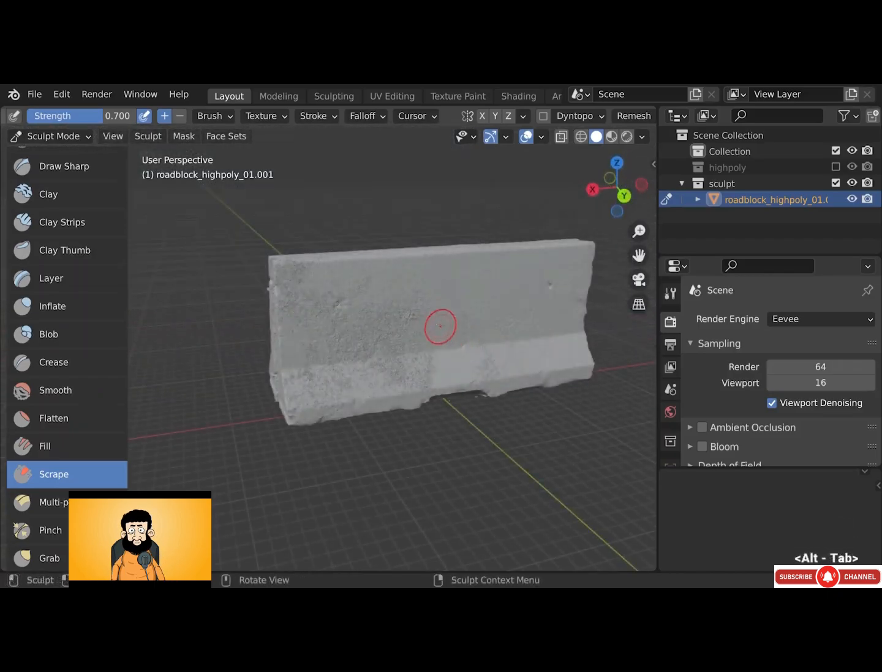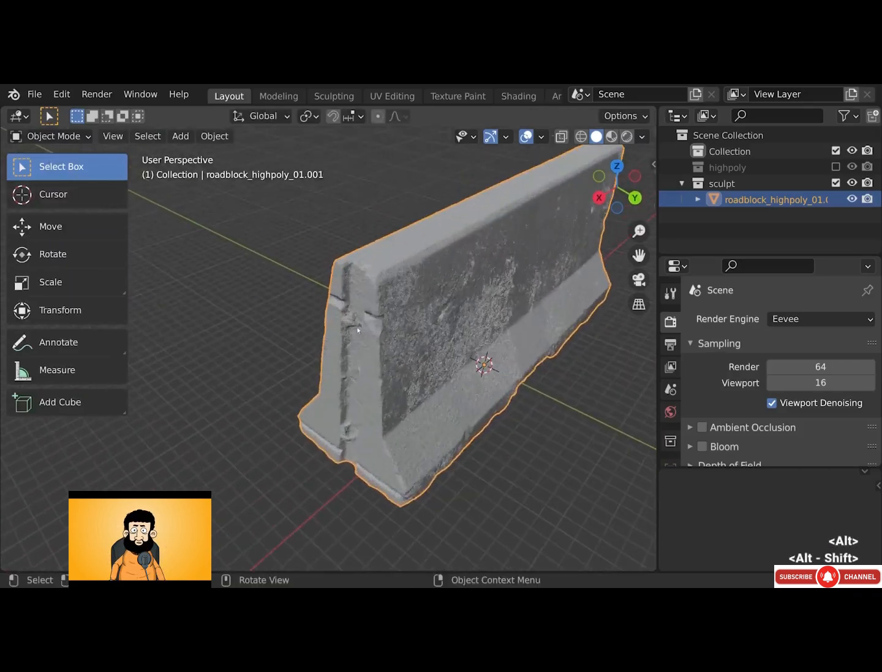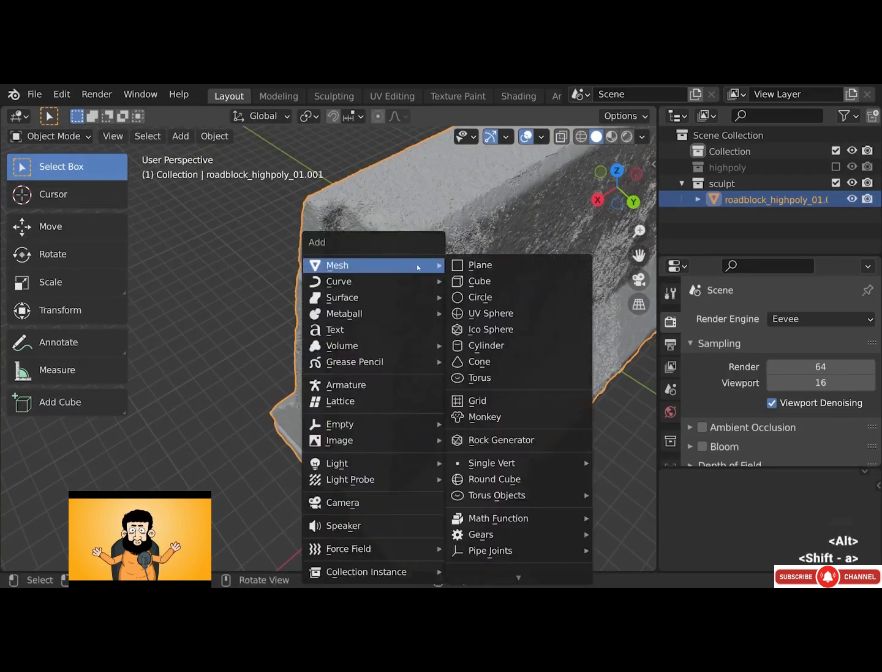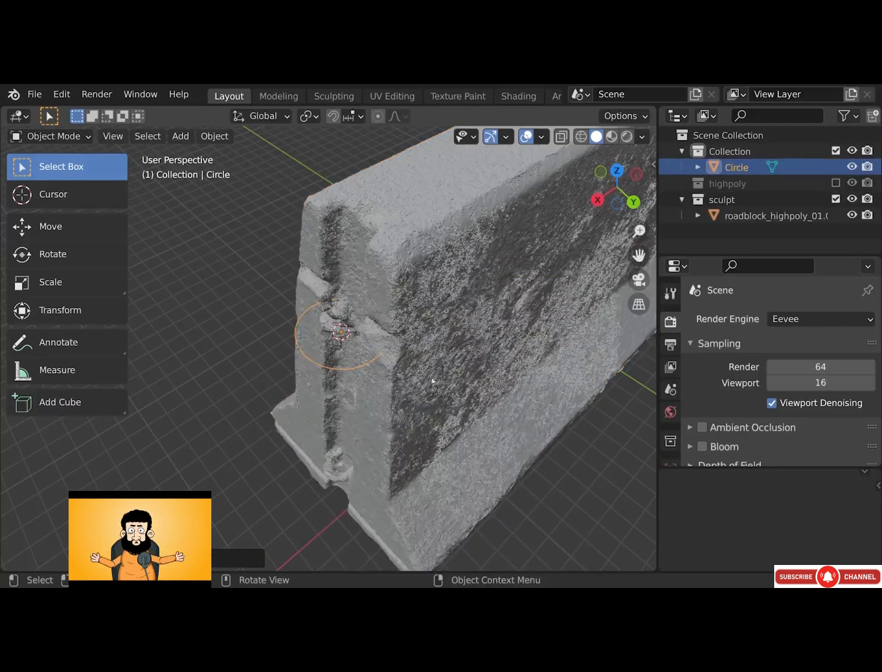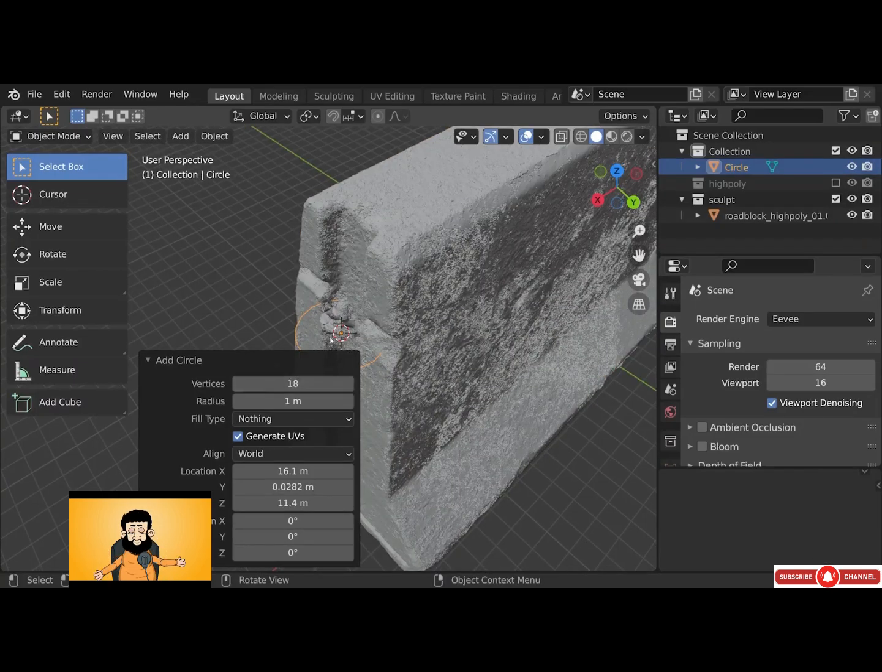So that's it for sculpting the base for now. Let's jump back into the object mode. There are things in life that can't be fixed by sculpting, like these metal rings, so I'm gonna replace them. Shift A, go Mesh, add a circle. I will keep it relatively low poly, so in the circle settings I'm adjusting the vertices to be 18.